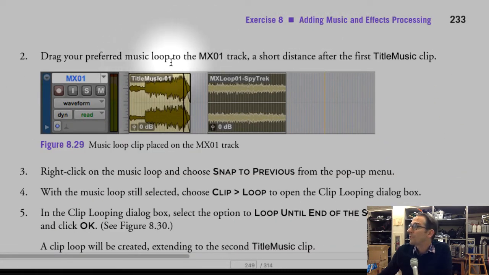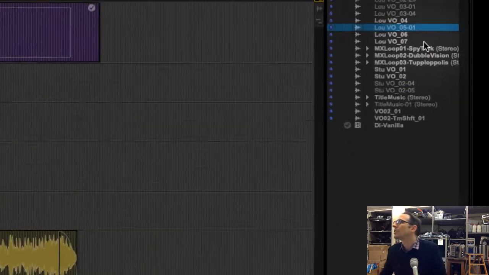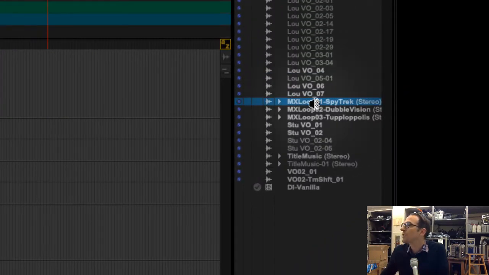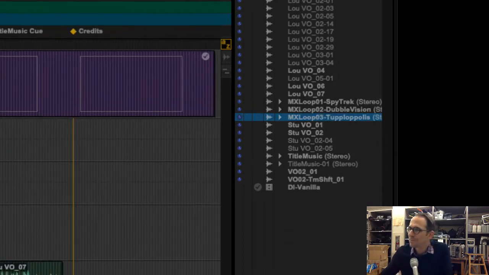Drag our preferred loop to the MX1 track a short distance after the first music clip. Got it. So let's listen to number 1. Option click. Okay, let's listen to number 2. Option click. Ooh, I like this one. Third one, option click. They're all kind of dorky, but I'm going to do number 2.